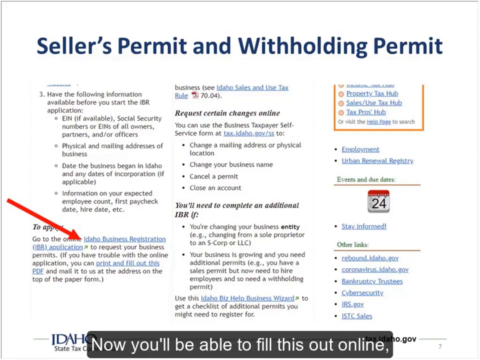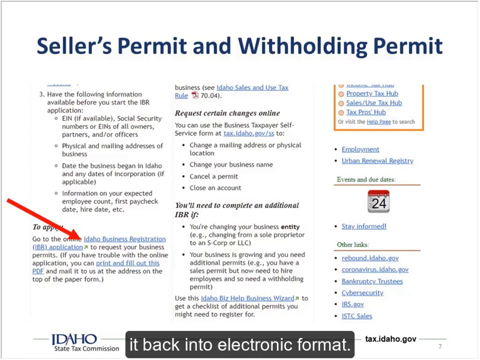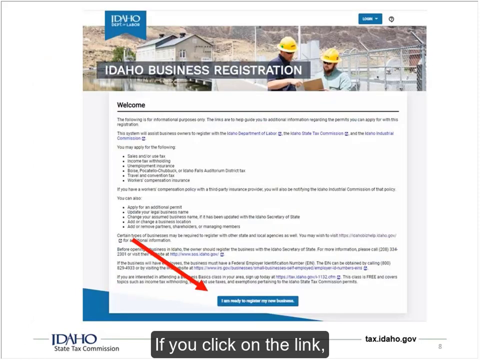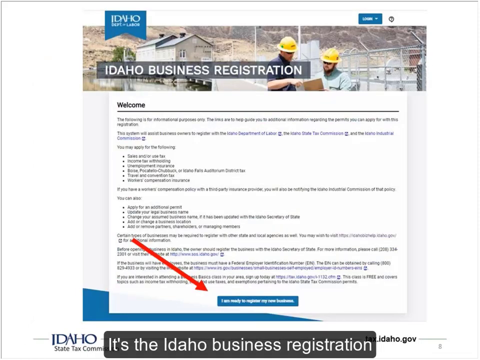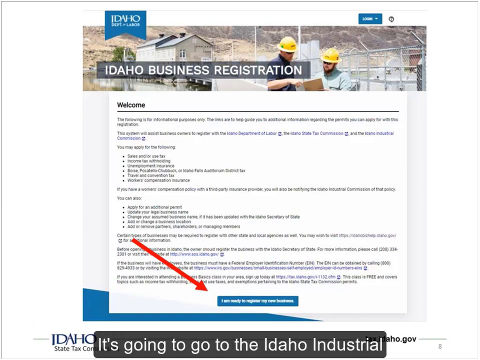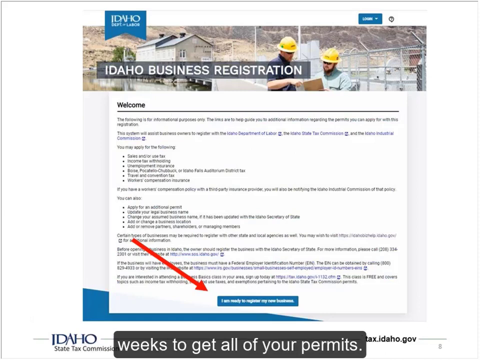Now, you'll be able to fill this out online, or you can print it out and fill it out as a PDF. If you do the paper form, it is going to take longer because they have to translate it back into an electronic format. If you click on the link, you're going to be taken to this window. It's the Idaho Business Registration, and this is the welcome screen. The IBR form is going to go to the Idaho Department of Labor, the Idaho Industrial Commission, and then the Idaho State Tax Commission. The Tax Commission gets it last, so you may get your permits from other agencies first. And it can take several weeks to get all of your permits.